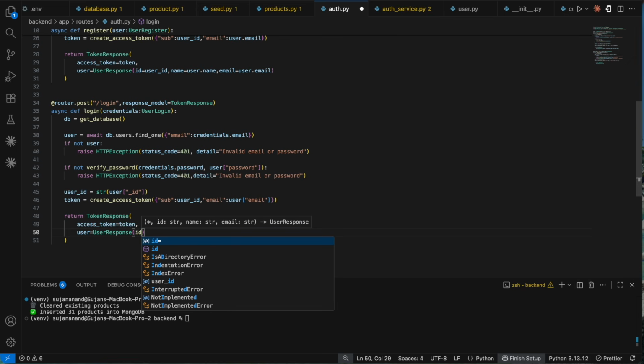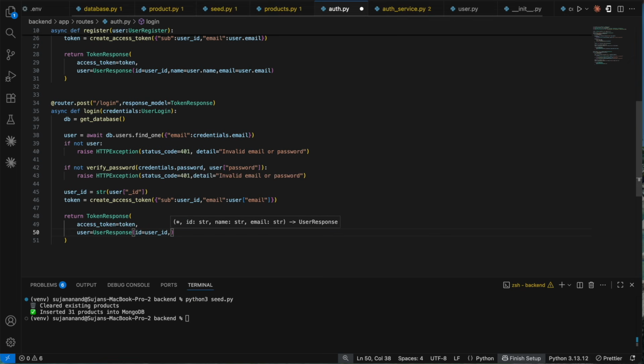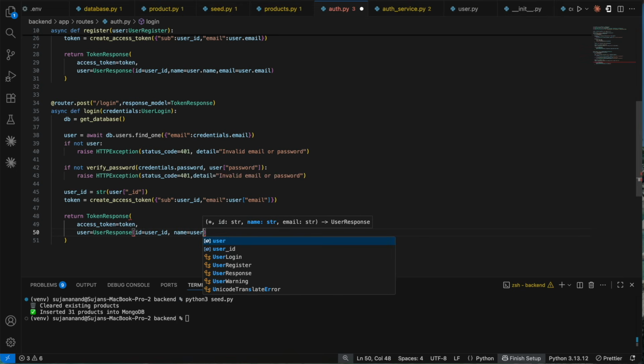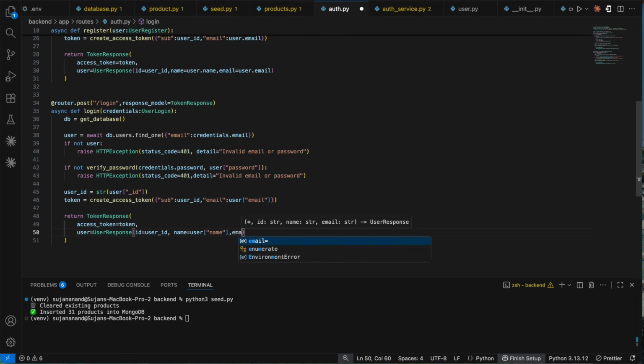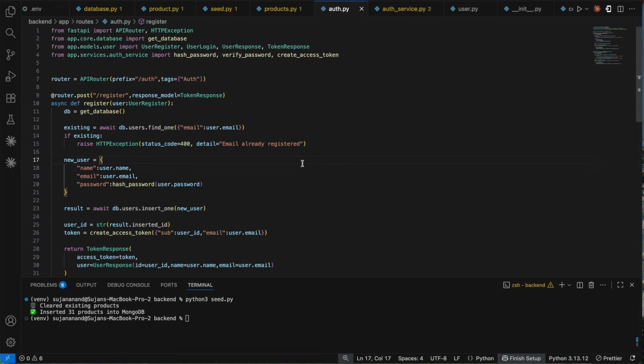It's going to take in three things: ID, name, and then email. So ID is going to be simple, user underscore ID, name equals to user of name, email equals to user of email. So that's pretty much it. We have written the complete code for the register endpoint as well as the login endpoint. So we are good to go.